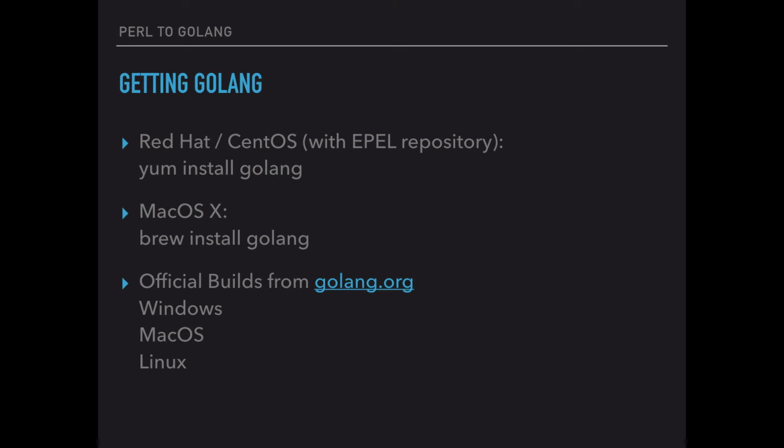Go is available for all relevant platforms. If you're running Red Hat, CentOS, or Fedora, you simply install it using the package manager yum. If, like me, you're on Mac and you have Homebrew installed, you can get Golang from there. In all other cases, you can go to golang.org and download the distribution packages for your operating system from there.